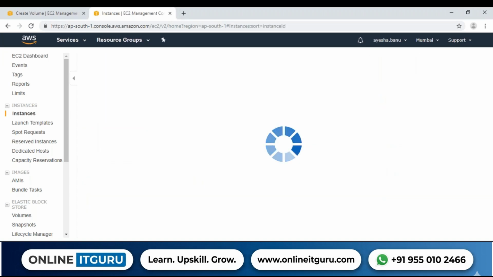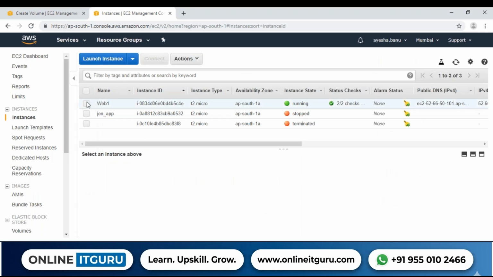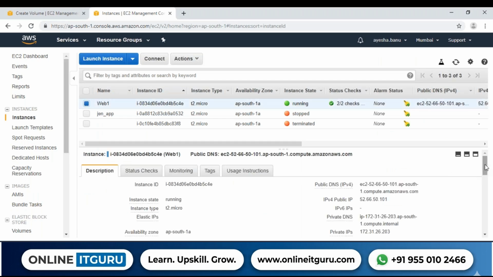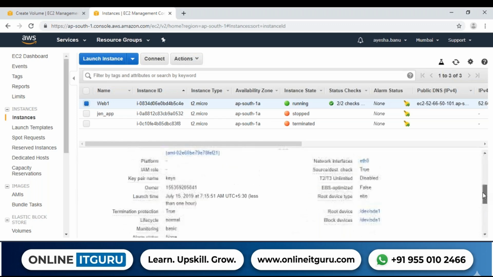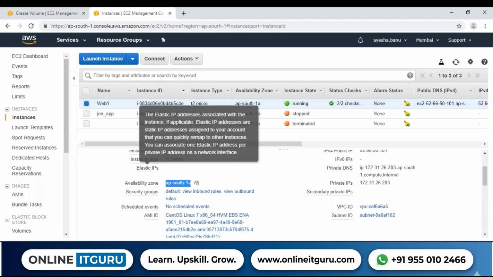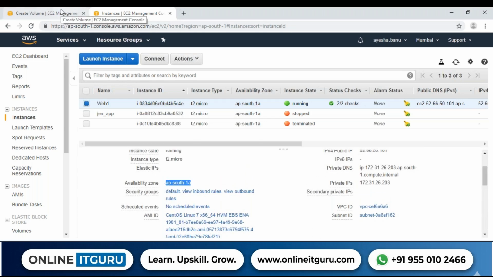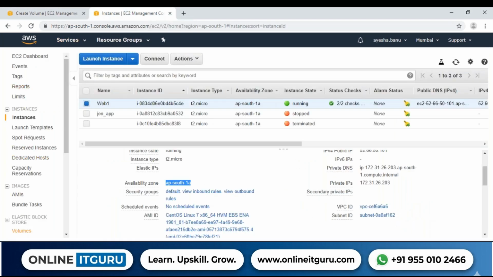Okay, and then I click here, go to web 1. Okay, and availability zone, AP South 1A. So I'll come back here, back to my volume.